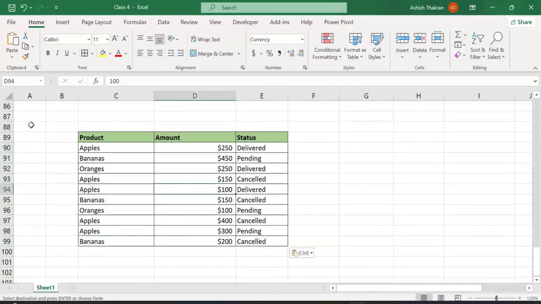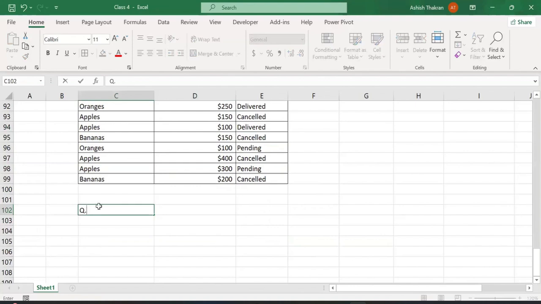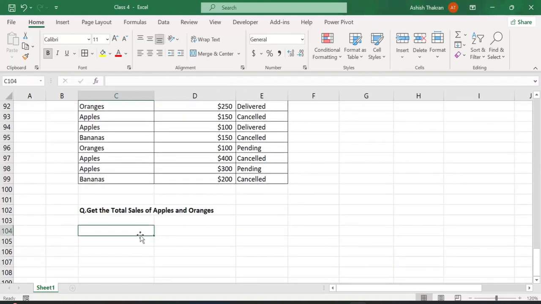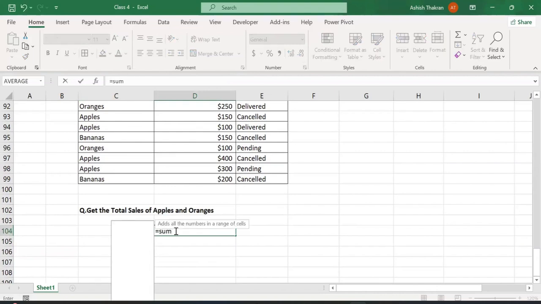Let's now work with SUMIF. The question is: get the total sales of apples and oranges. Clear with the question? What will I use? SUMIFS. I can use SUMIF or SUMIFS. Both will be the same because I have a single criteria to check, a single criteria range. So I will use SUMIF.